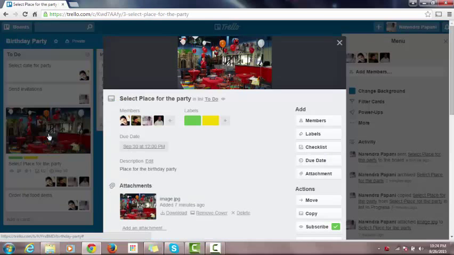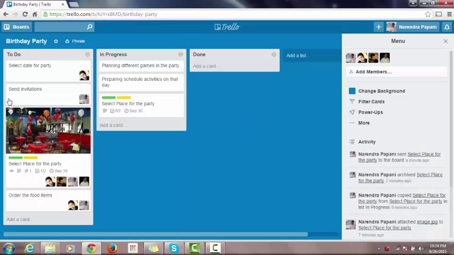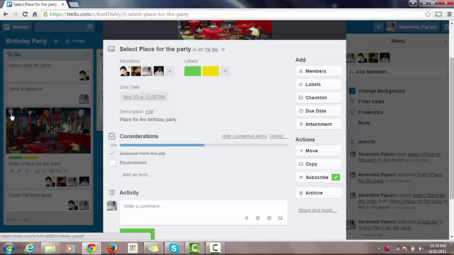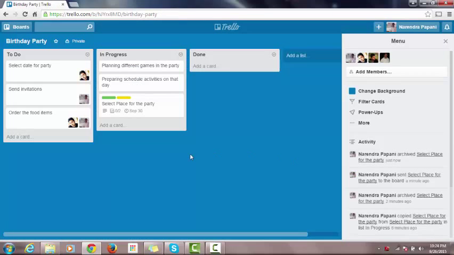By opening this card, here there is a subscribe button. If you subscribe to this card, you will be notified when something gets updated on this card. By clicking on the subscribe button, it will be subscribed. Once you finish with this card, you can move this card to archive by clicking on the archive button. Now the card is not present in the to-do list.